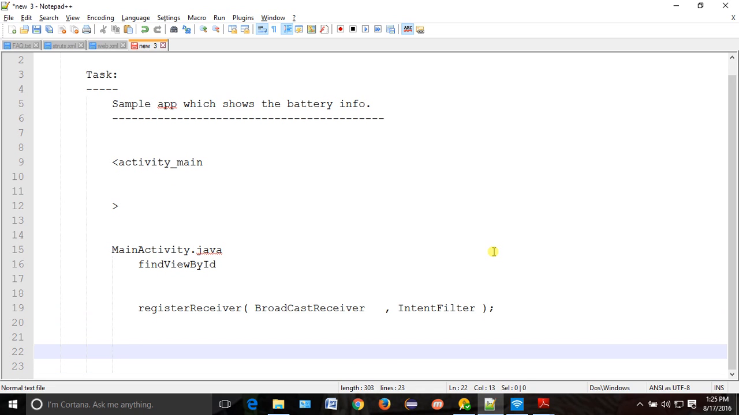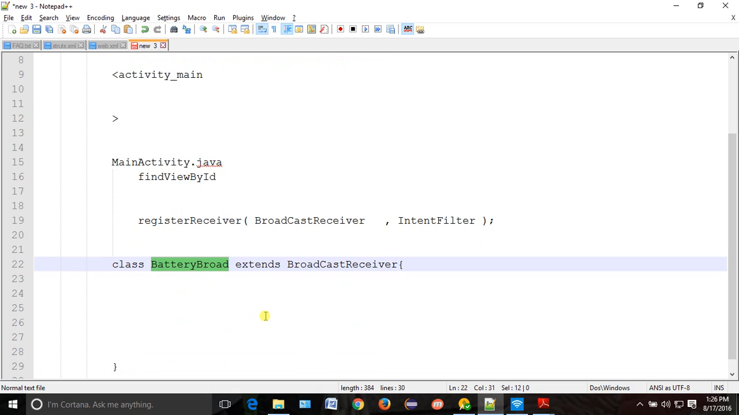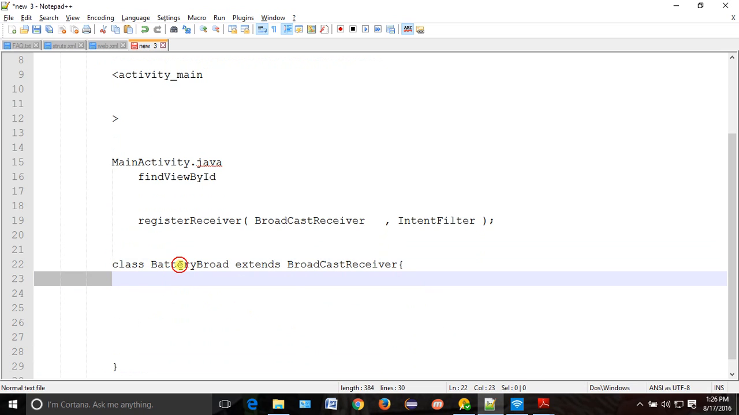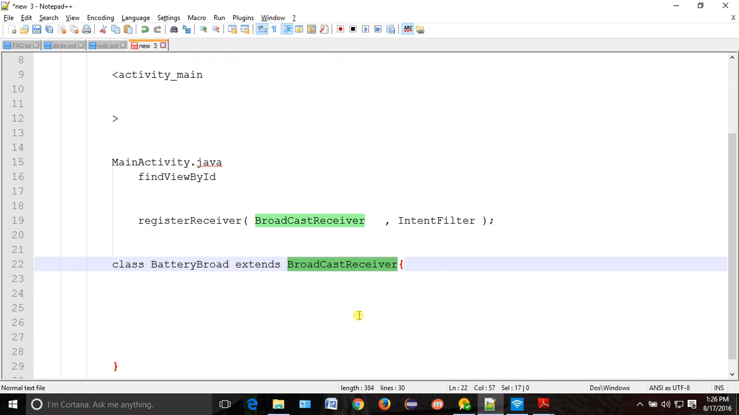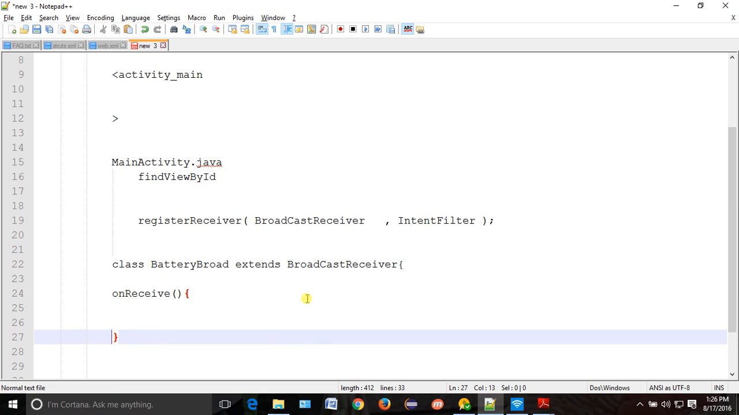Now we want to create the broadcast receiver, so we have to write one class called something like BatteryBroad that extends BroadcastReceiver, because BroadcastReceiver is a class we discussed, right? You can give any name to this class. If you want to create Dog, you write Dog extends Animal. Similarly, for a broadcast receiver, BatteryBroad extends BroadcastReceiver. Automatically the onReceive method will come, with two parameters, context and intent.